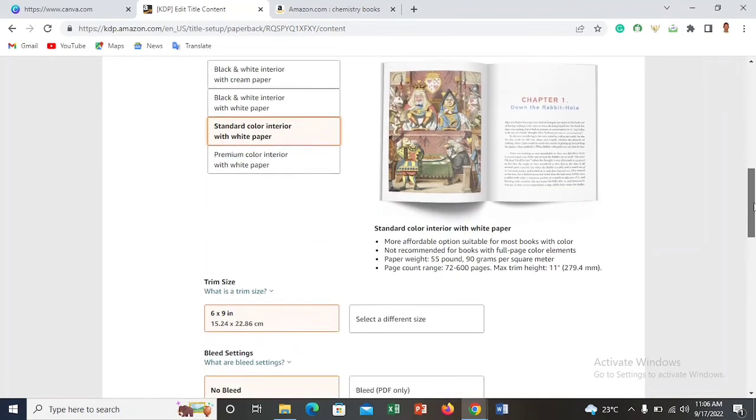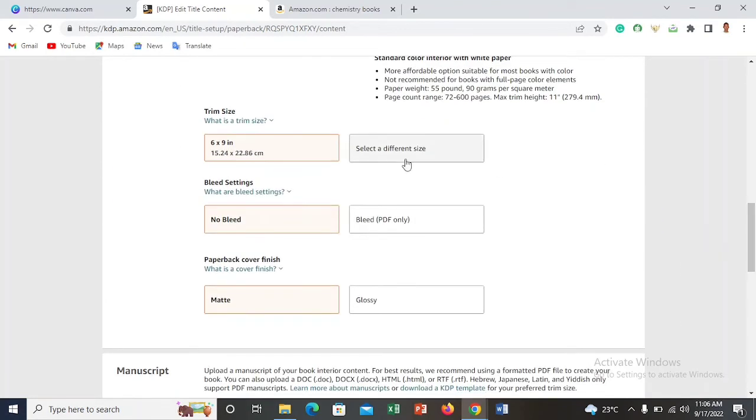Then you need to come down to trim size. Trim size is the size or the dimension that you want your book to be printed in. So remember, we wanted to publish our notebook as 6 times 9 inches. That was the size that we selected when designing our manuscript using Canva. And while calculating our cover page as well, we selected 6 by 9.